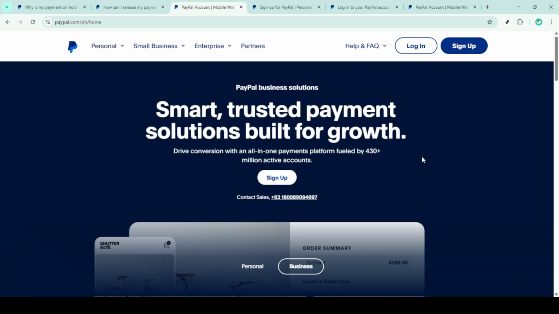First, you'll want to go to paypal.com. This is where you'll begin creating your account. Once you're on the homepage, look for the sign up button and click on it. This is the start of your journey to having a brand new PayPal account.